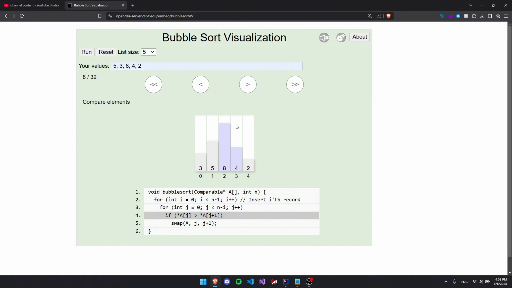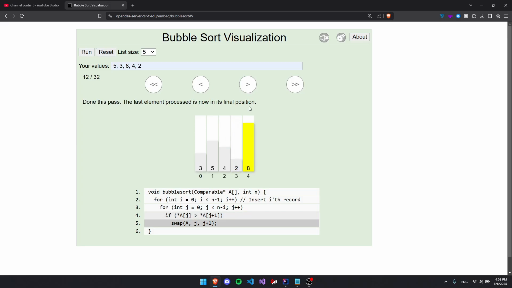8 is greater than 4, so we swap them, obviously. Then we check the next one, and 8 is obviously greater than 2. We swap it, and we're done with 8. That's one element in our array that we're now completely done with.